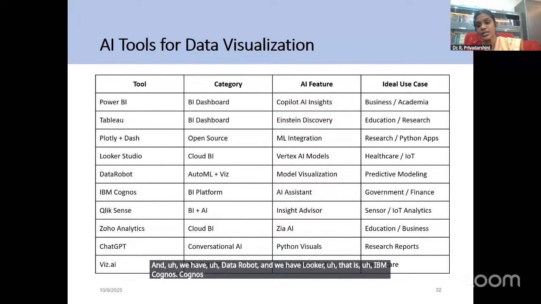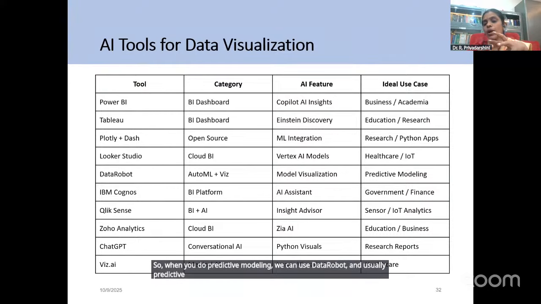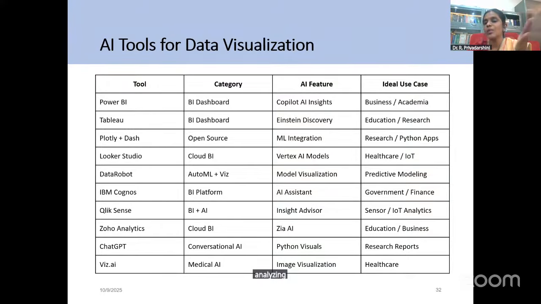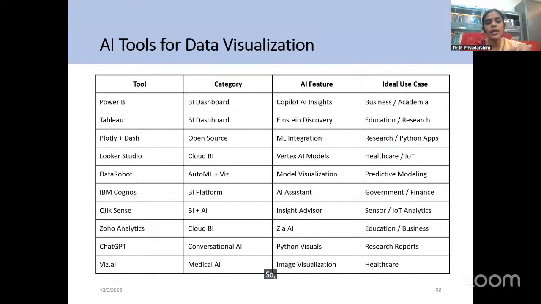Previously, we were using those as reporting tools. Now they are giving that platform with an AI assistant, and mainly they are used in government and finance. When you do predictive modeling, we can use DataRobot. Predictive maintenance, predictive modeling, analyzing is nothing but prediction: you analyze something and predict something out of it. For prediction also, we can use different visualization tools.